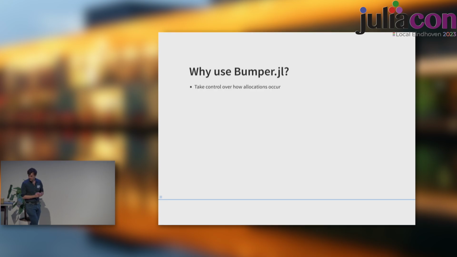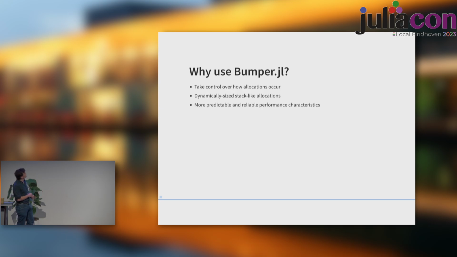So this is the conclusion. Basically, with these scary caveats made, the reason you might want to use Bumper is that you can take control of your allocations. You can have dynamically sized stack-like allocations, which is incredibly useful. And these will have very predictable and reliable performance characteristics. You can create custom allocators using this interface that suit your needs.